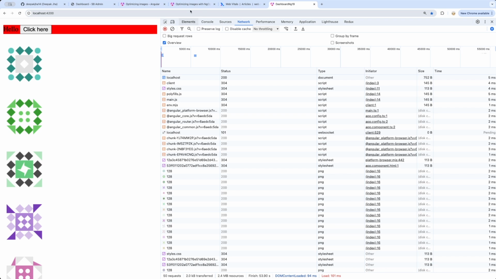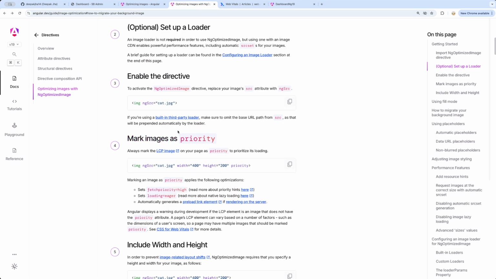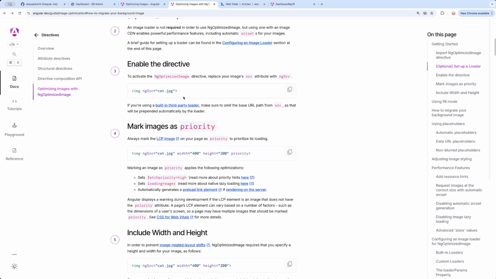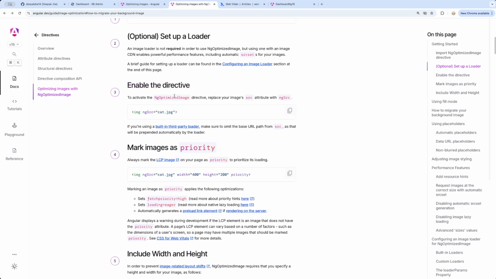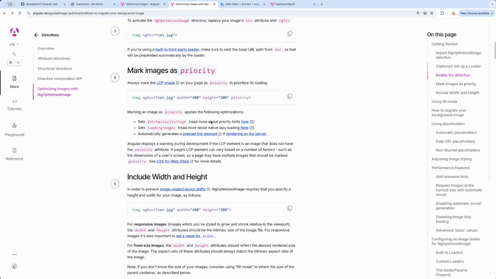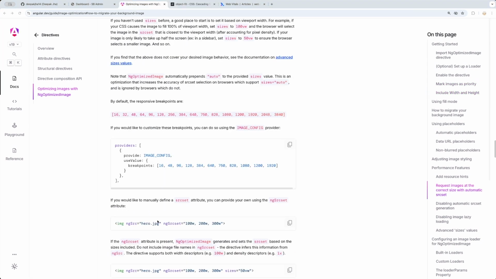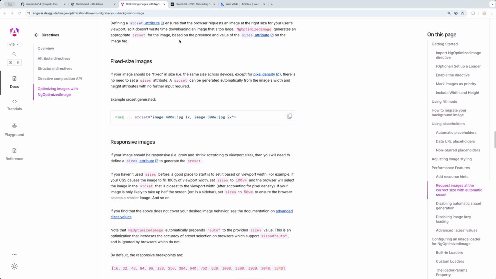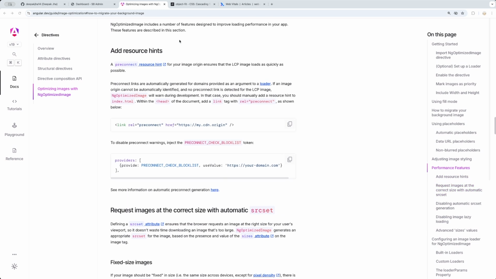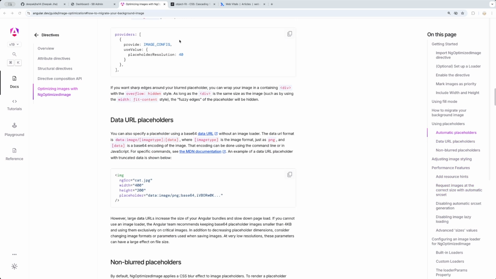There are a few other things that I'm going to be talking about. Up until now we have spoken about the directive NgOptimizedImage. We have also spoken about the priority. Height and width is also something that we have already spoken about. So next I'm going to be talking about the fill property, and then we will see what placeholder is, and then we'll finally wrap this up.